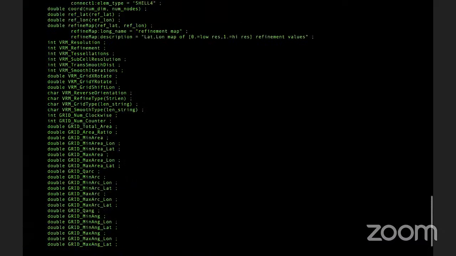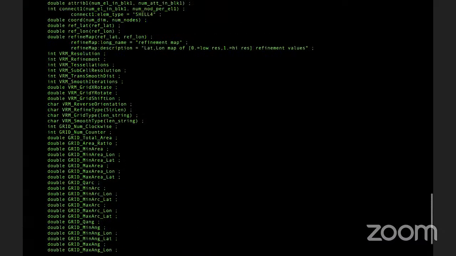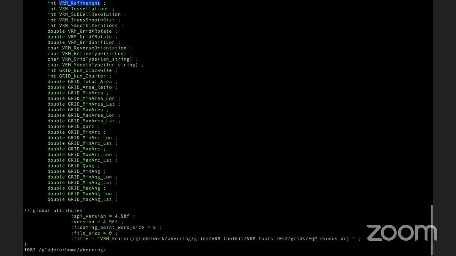So I just did an ncdump -h, and all these VRM_ variables are the options that you used in the GUI to create the grid. I want to know the refine level, and that's contained in this variable here, VRM_refinement. I will admit that in the future, it would be nice to have these variables be exactly the same as the names of the variables in the command line.